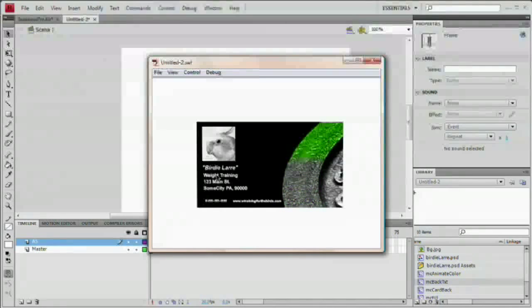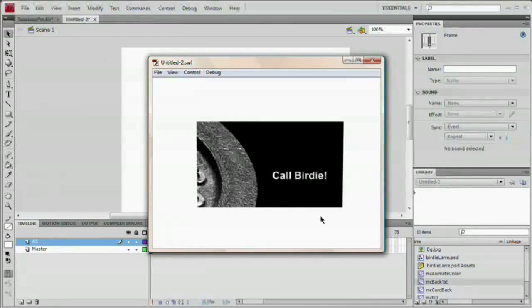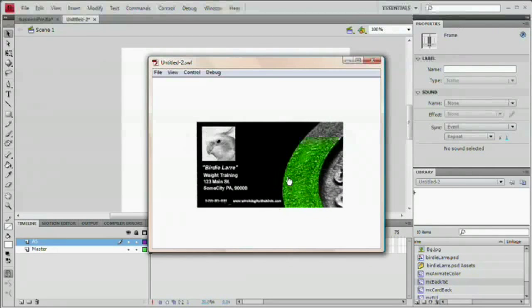How's that for bumbling my words? So here the business card has loaded, and we are, in fact, on frame 20. When I click it, you're going to see it's just going to flip the business card right over. Now, when I click again, you can see it's just going to reset the business card.